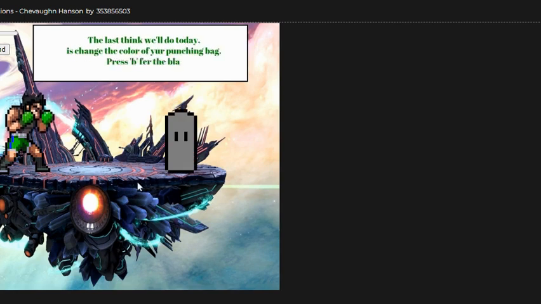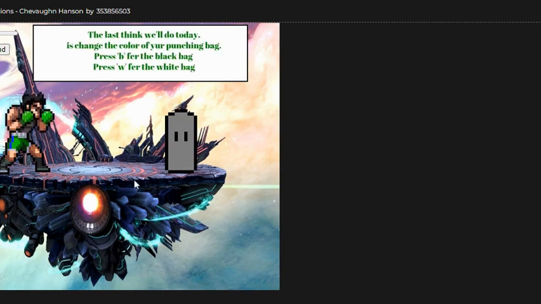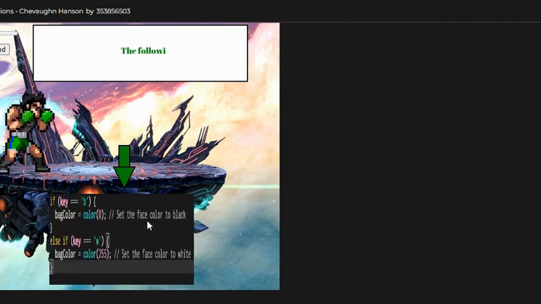Finally, we can change the color of different objects by clicking the B button or the W button on our keyboard. W for white and B for black. And it's shown by this code over here. If you click B, then we change the color to black, and if we click W, we change the color to white.